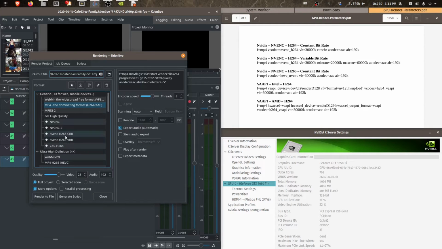I already have it saved as NVENC H.265 CBR, so constant bit rate. So you can see here, this is the code, the rendering parameters that I'm using. So that is exactly this. All right, so I've renamed my file GPU. Everything else I've kept at default. And let's go ahead and render to file.